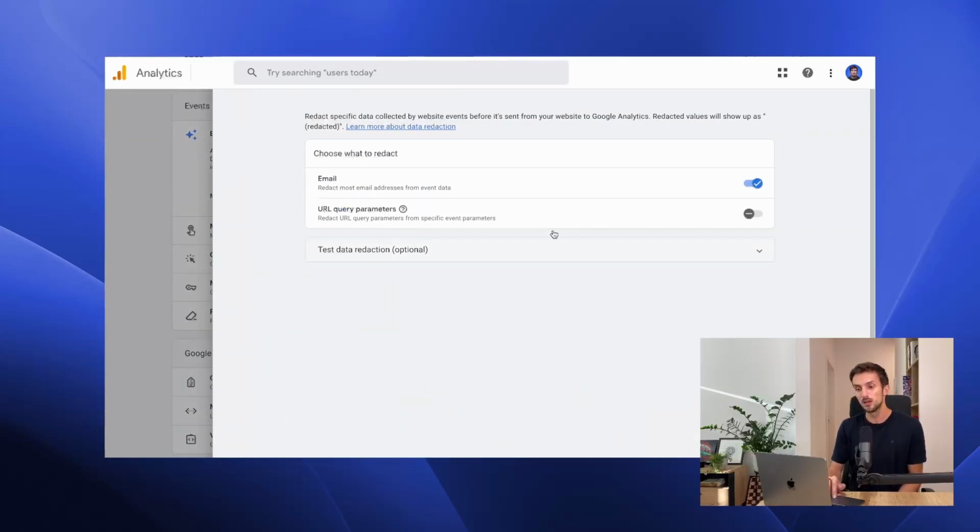If you click on it, every single new GA4 property will have email redaction toggled on automatically, but older GA4 properties might not have that. So if you want to enable that, you just click this toggle on. What this does is automatically check for potential email addresses in your URLs. And if it finds a matching string, it will replace that troublesome string with redacted in parentheses.